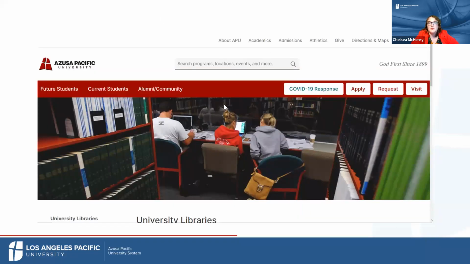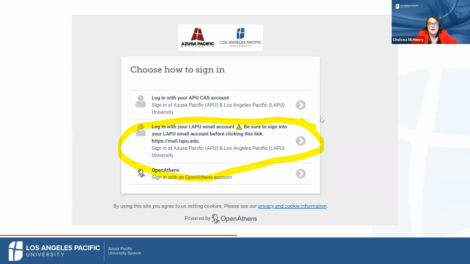This is the landing page. We actually have a window into APU's library, and that's how we partner together with them as basically sister schools in our APU system. So we'll be using their library that is housed on the LAPU websites. When you click to log in, which I'll show you again soon, you're going to click in to access your LAPU email account. You won't want to click this top one. It won't work for your credentials, but this one will let you continue right on in with your single sign-on that you've already used before.